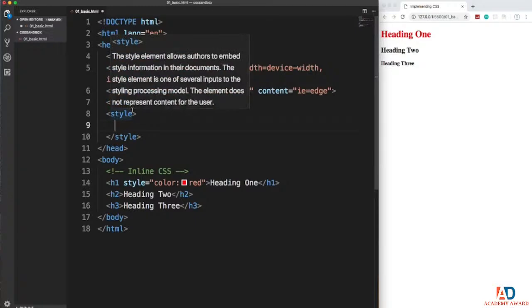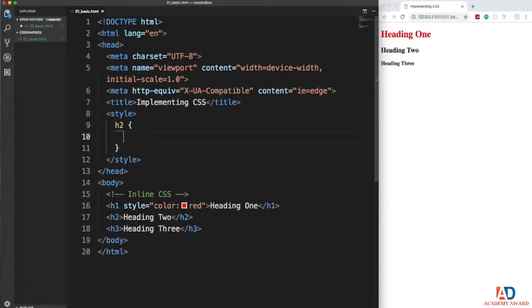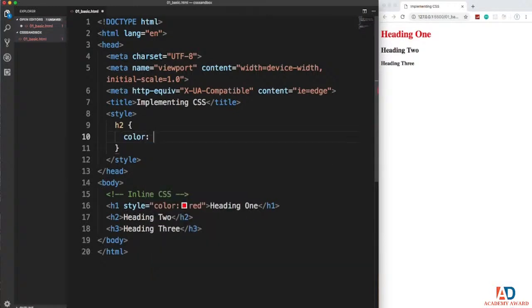Now, when you're using CSS, you need a way to select whatever it is you want to style. Let's say we want to change the color of this H2. Well, we can use the actual element as the selector. So I can say H2 and then open some curly braces, and I can put as many styles in here as I want. So let's say we want color, and let's add green. And if I save that, notice that it turns green.